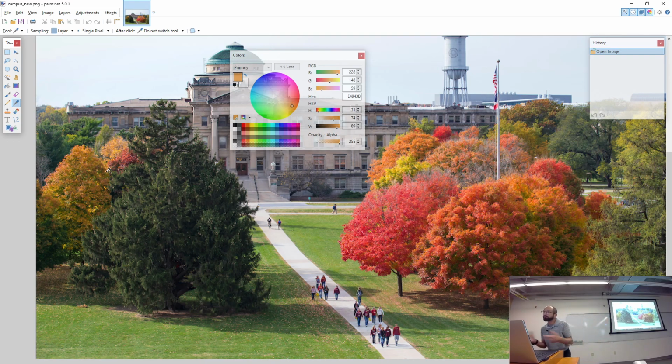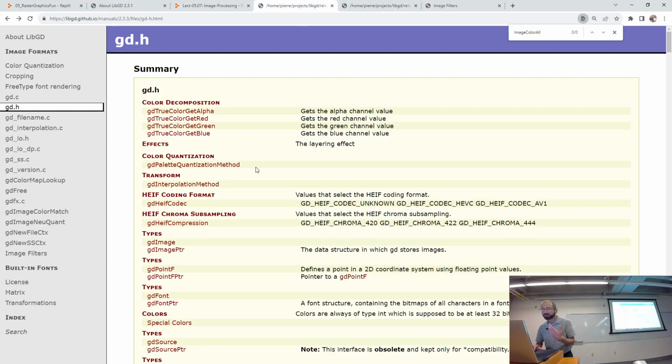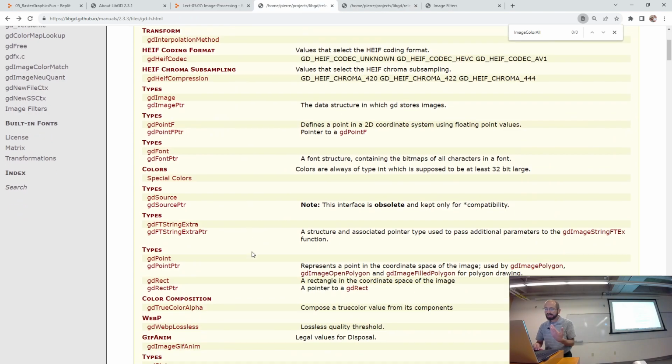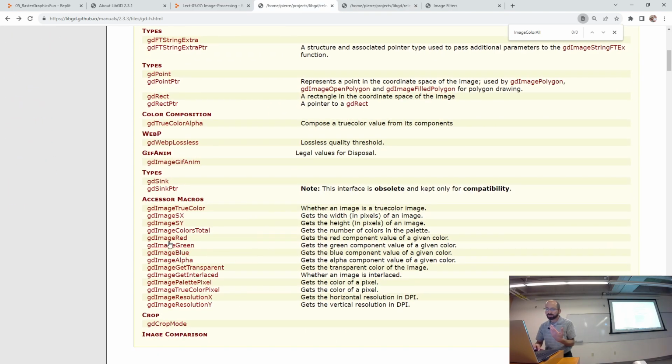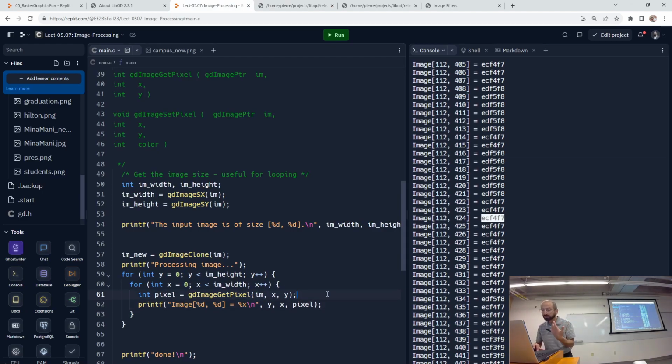If you weren't sure, you could take a fully red image, then a fully green image, and then a fully blue image, and then it'd be a lot more obvious what the actual result coming back out is. There are also going to be functions that allow you to look at specifically maybe the red component, the blue component, etc. GD image red, given a color, returns how much red there is. GD image green returns how much green. GD image blue returns how much blue. That could also be pretty useful here.